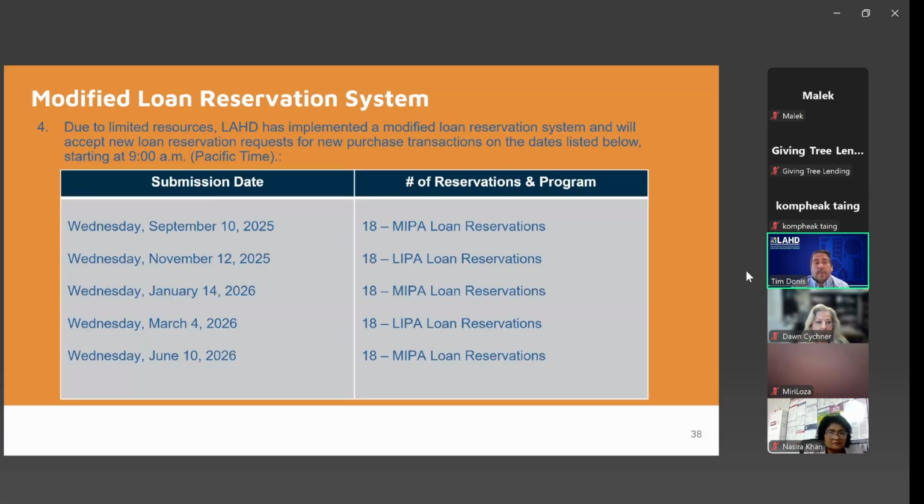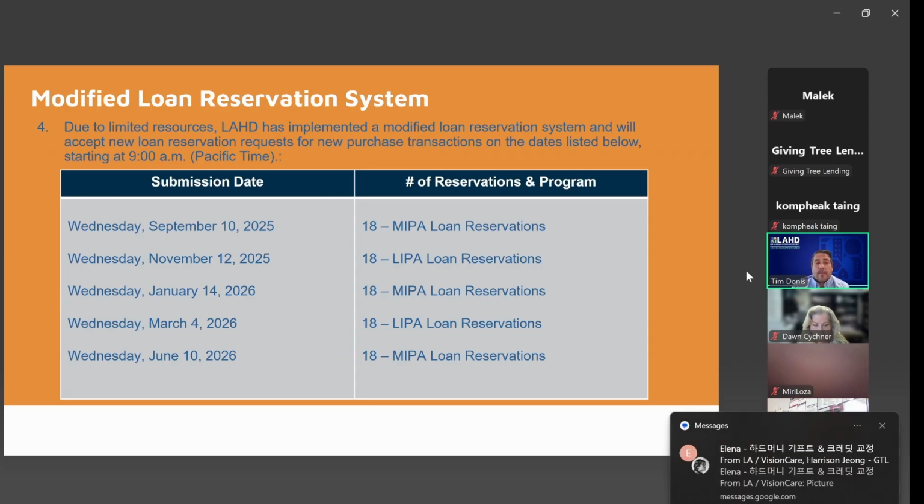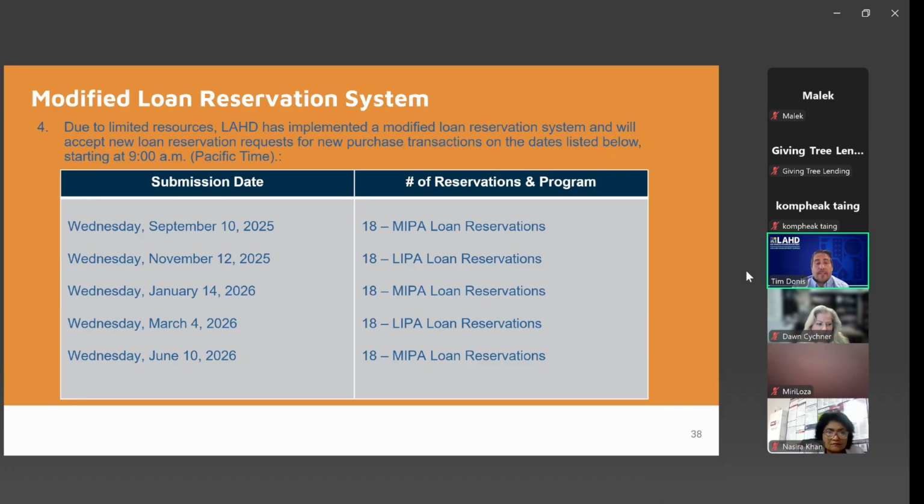Modified loan reservation system. Due to limited resources, LHD has implemented a modified loan reservation system and will accept new loan reservation requests for new purchase transactions on the dates listed below, starting at 9 a.m. Pacific time. Our next one will be Wednesday, September 10th, for 18 MIPA reservations, and then November 12th for 18 LIPA reservations, January 14th, 2026 for 18 MIPA reservations, March 4th for 18 LIPA reservations, and June 10th for 18 MIPA reservations.